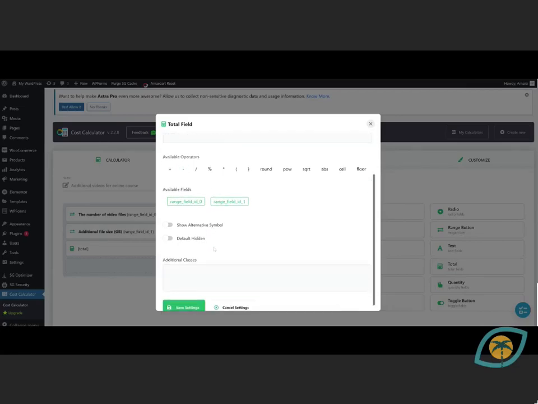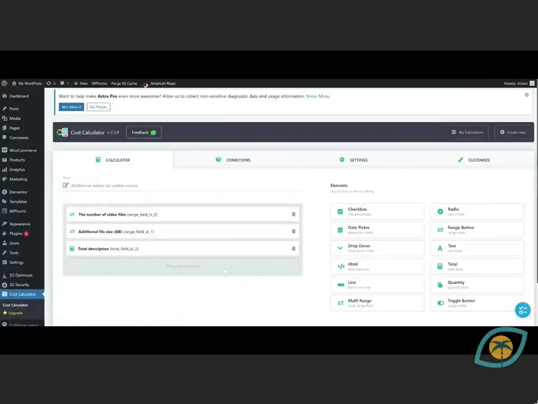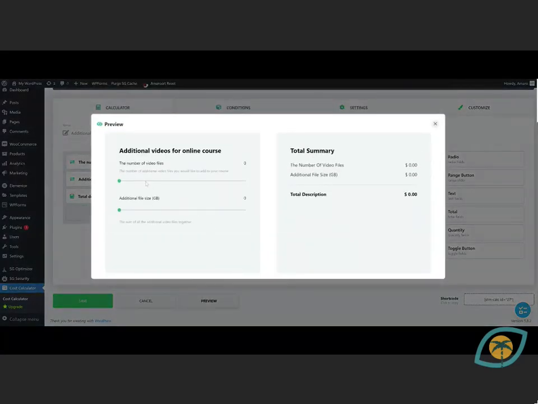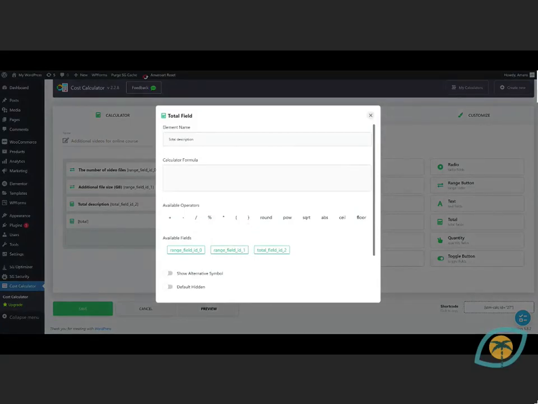Now let's save it, and have a look. Now, we can indeed see that the sum total of the calculator is set to be the gigabyte field, minus the additional video field. To create what we're looking for, we'll need to add another total field. Drag the second total field. This time we'll change the name a bit, so we can differentiate between the two.